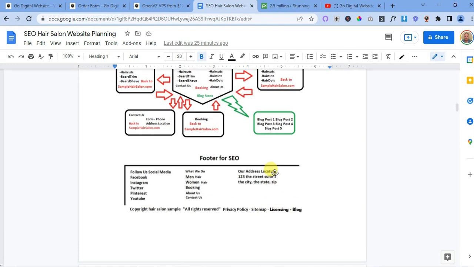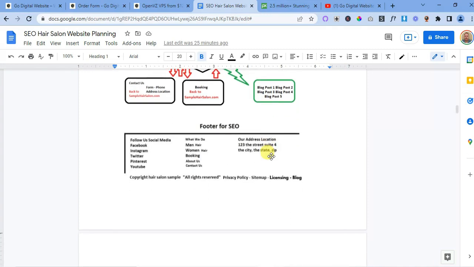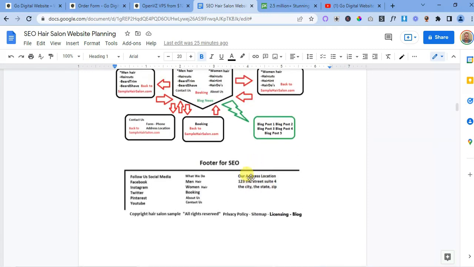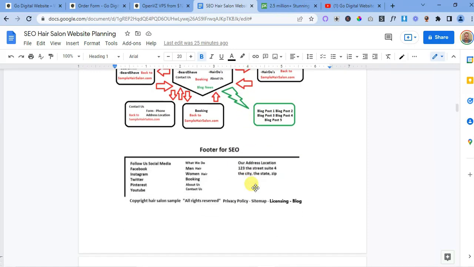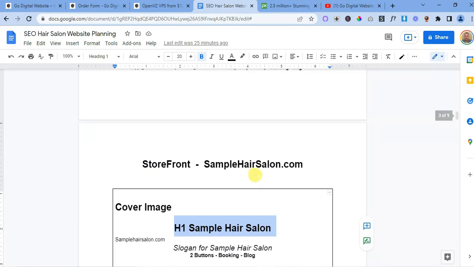And in the blog, so you have to have this blog part, they include 5 popular hairstyles for men, 5 popular hairdos for women, and so on. Okay, guys, so you can do the application and different whatever you know about the expertise about the hair salon. Okay, over here, this is gonna be the storefront, whatever samplehairsalon.com you may have.